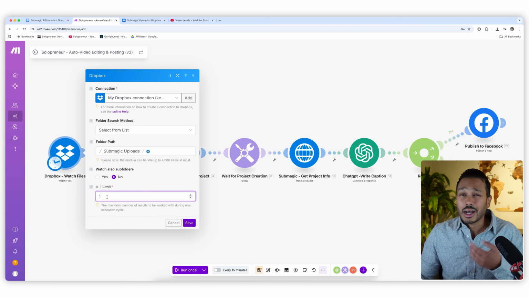Now, this limit here means how many files it can process at a time. If you're uploading more than one file at a time, then you can change this number. But if you're just doing one file at a time, you can keep it on one. So it's really up to you.